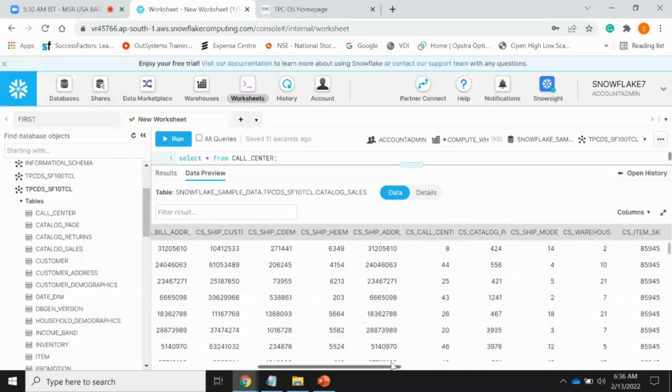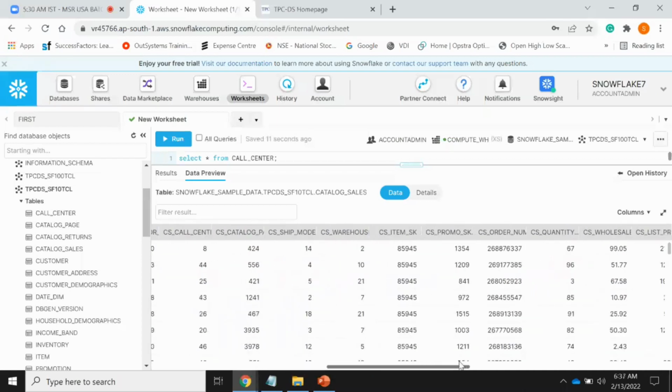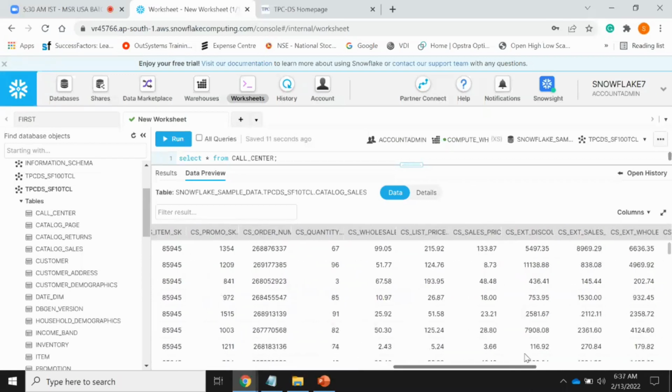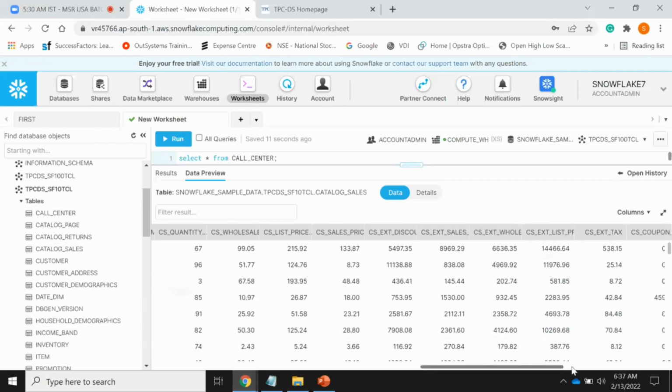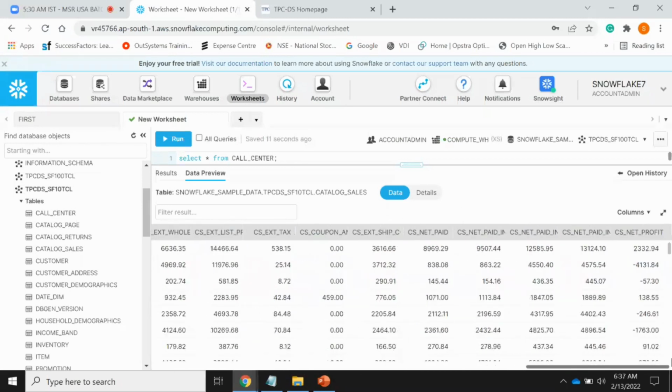Now observe this particular table. What you can see is the information in the sales: the price, sales price, extension, and this complete thing. It is in the form of numbers only. There is no descriptive information. Net profit, net paid, how much paid, ship cost, all this information, how much tax.